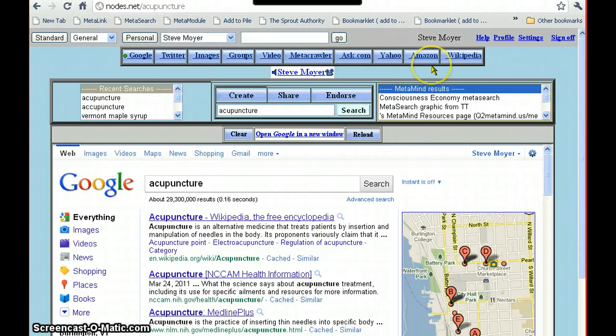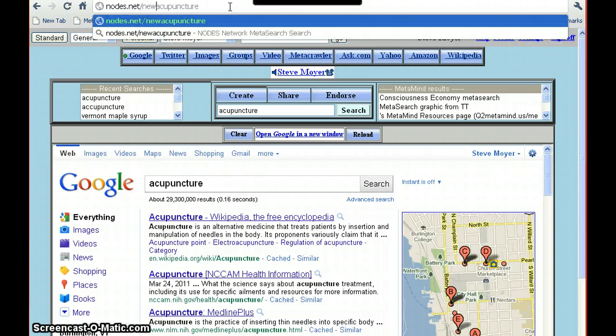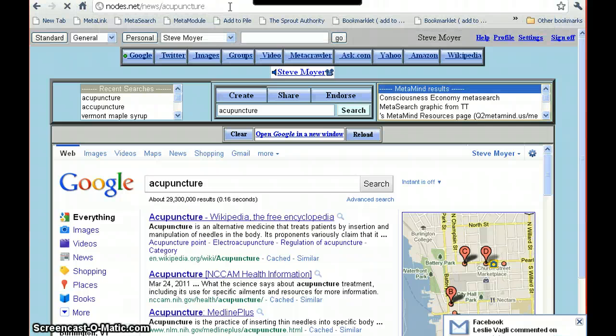So, okay, it's an open data system. That's the key thing you need to remember about nodes. We're trying to give away as much data as we possibly can. Now, that's one way you can search. You could say search nodes.net/acupuncture. You can also start with the news module and search for acupuncture.